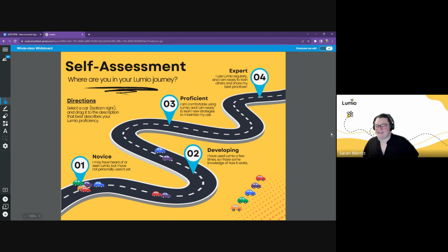Wonderful. It looks like there's a bit of a slowdown in the movement. So I'll tell you a little bit about a whole class whiteboard. This is where I'm inviting the whole class to all participate and interact on my canvas or on my whiteboard. And so I can quickly capture patterns or trends from the whole class.